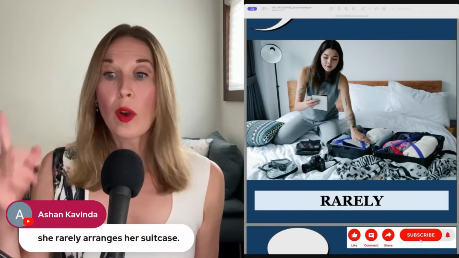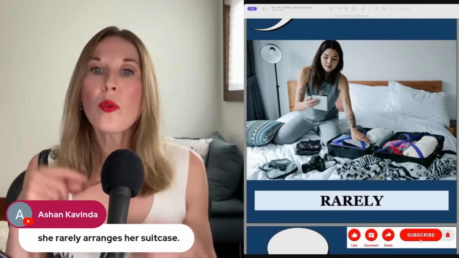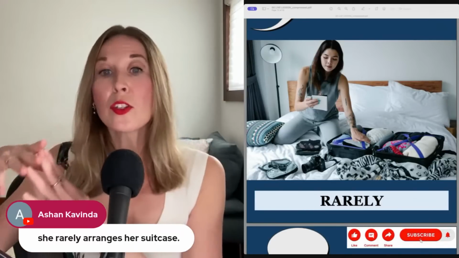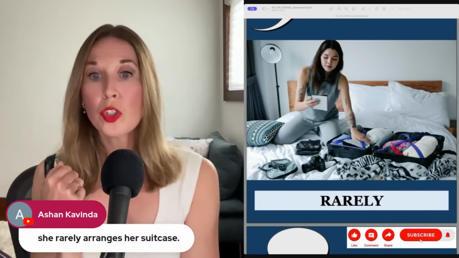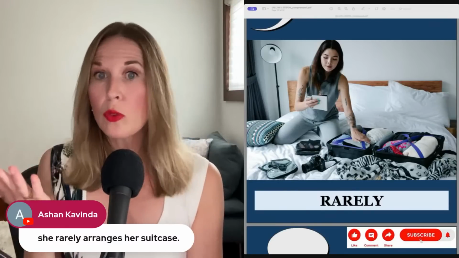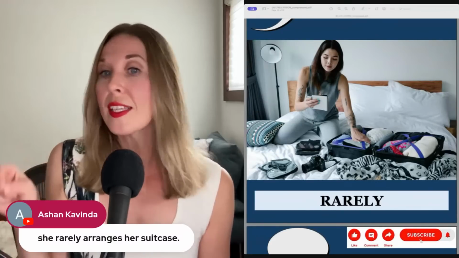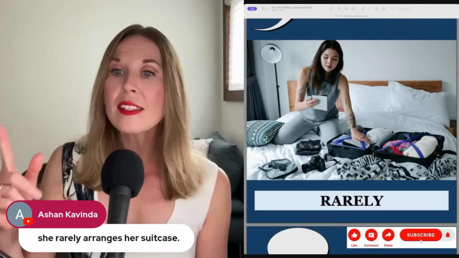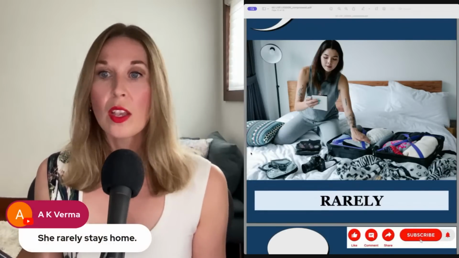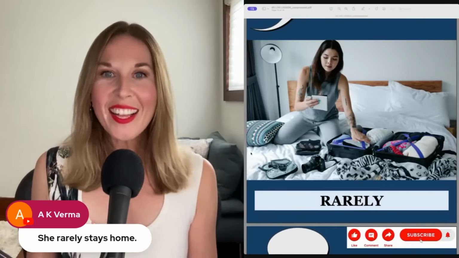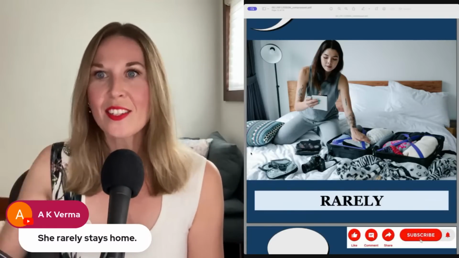Asham said she rarely arranges her suitcase. Exactly. So even if the person is doing it now, you could still make that comment. Oh, wow. She rarely arranges her suitcase. So this is unusual for her. The fact that she's arranging her suitcase now is unusual because she rarely arranges her suitcase. Very nicely done. She rarely stays home. Exactly. It looks like she's about to leave. So she rarely stays home.